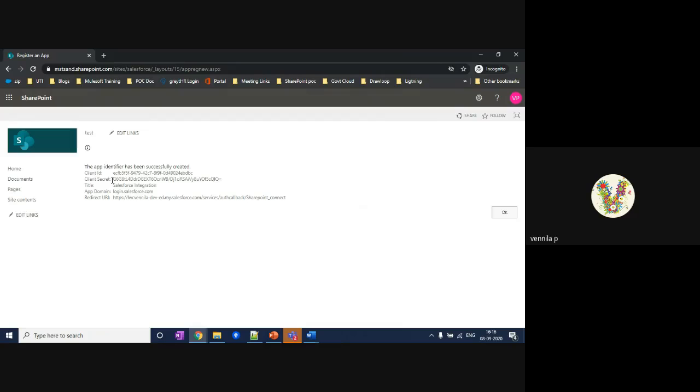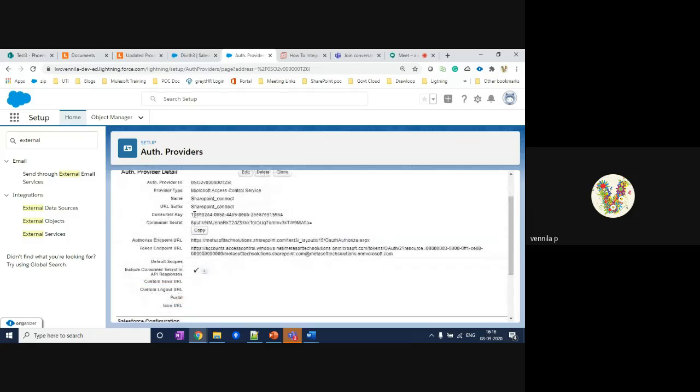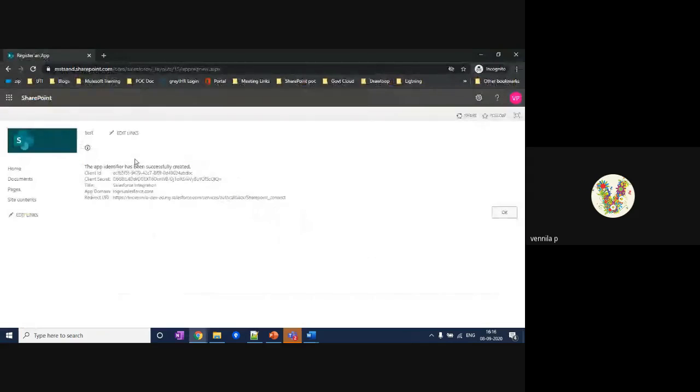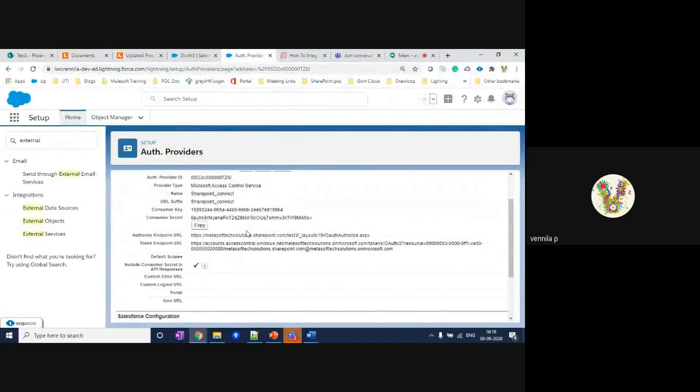and then if you click create, it will generate the client ID and client secret keys and everything, so that you can use these keys. Then you can edit this page and replace the consumer key and consumer secret key with the keys generated from SharePoint.